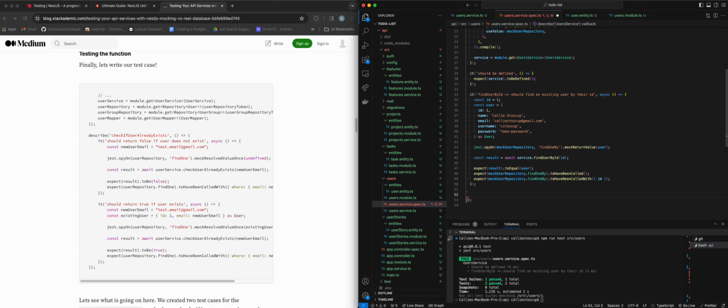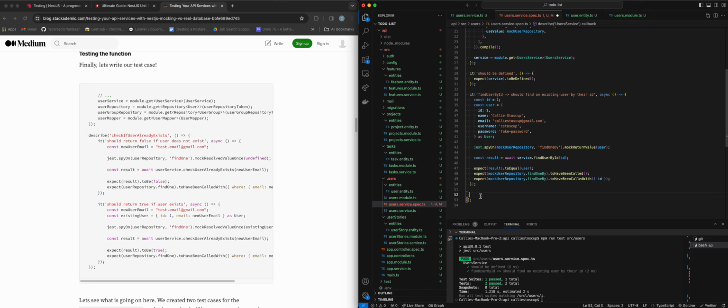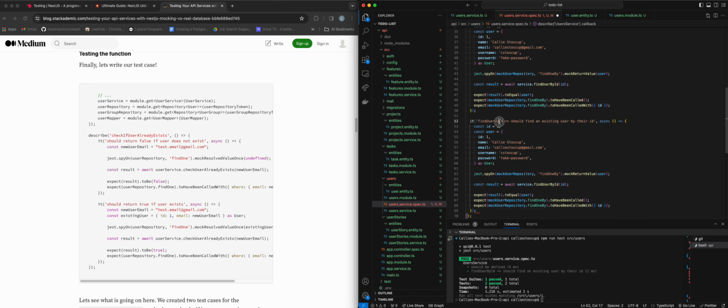Next, let's go take a look at the next function. So our next function is find user by username, which is going to be pretty similar. So I'm actually going to copy this test and paste it. So find user by username. It should find an existing user by their username.